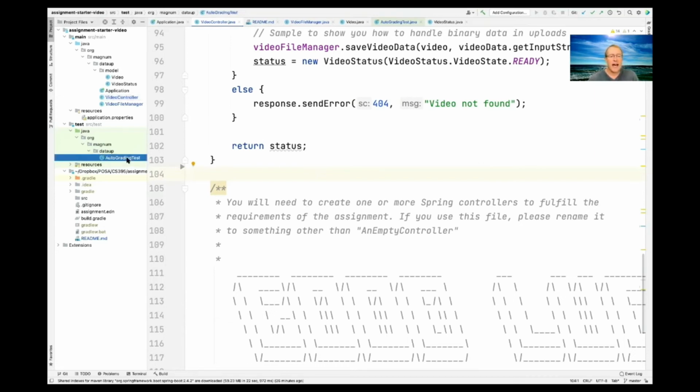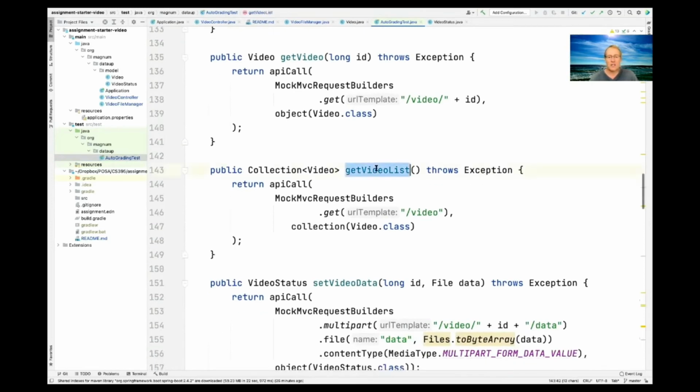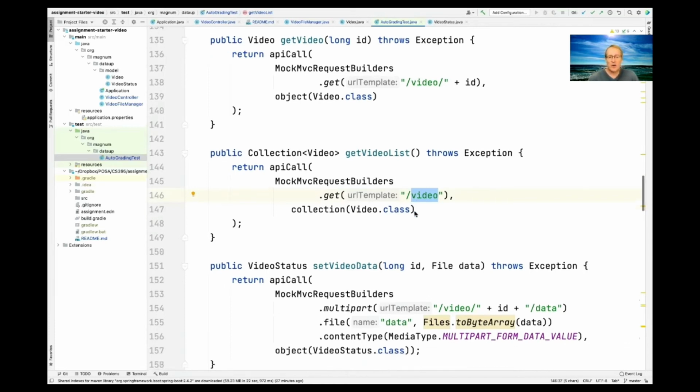And to figure out what you need to add, you can take a look down here at some of the other pieces of code, right? So like get video list, which is described in the README file. As you can see, what it's going to do is send a get request to the server with just /video. And what you get back in return is a collection of all the videos. So you'd have to write that endpoint method that would field that request and then go find all the videos that are currently uploaded and return them as a collection. So that would be one thing that you could do.